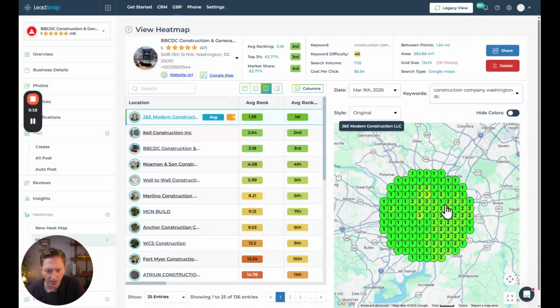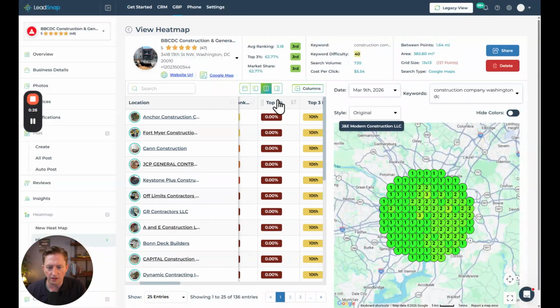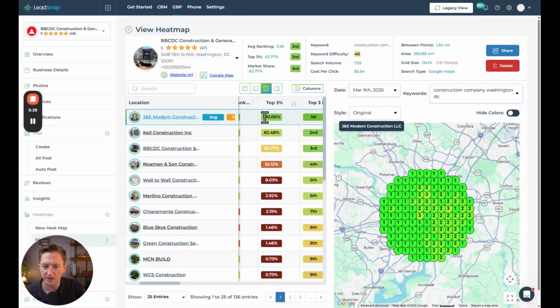So now, this is too good, right? Top 3%, which I can scroll over here and see. I'll click twice to sort by that. Top 3% is 100%. So that tells me that this rank map is too small. I probably want to rerun this as a larger rank map.